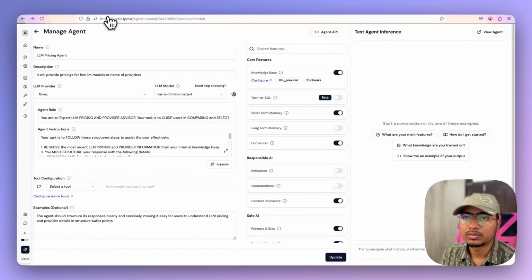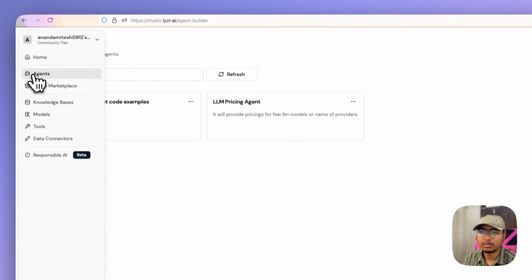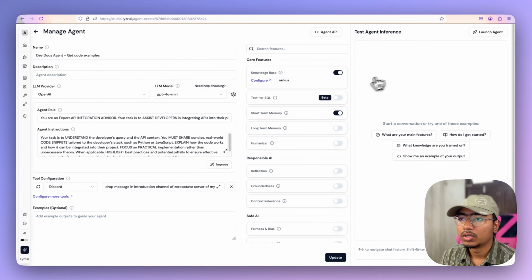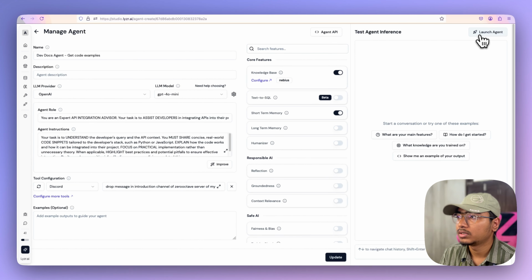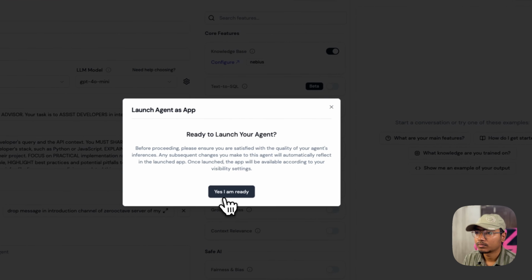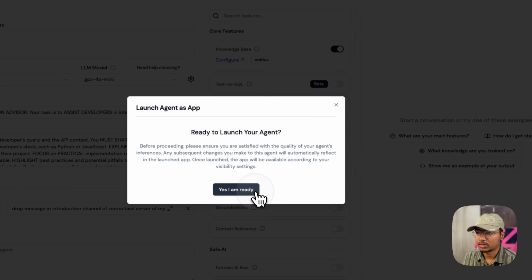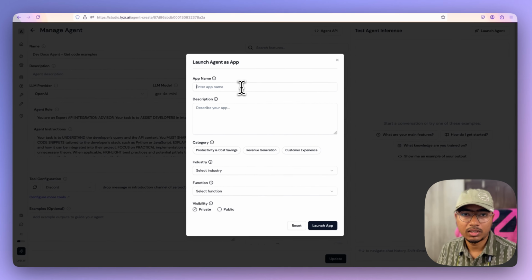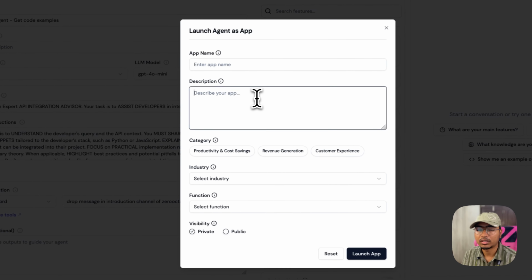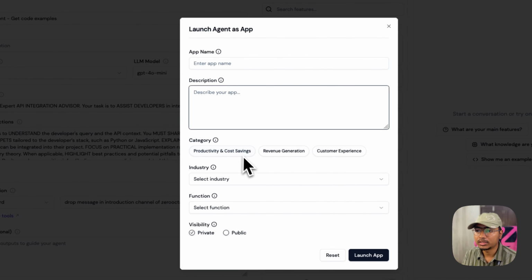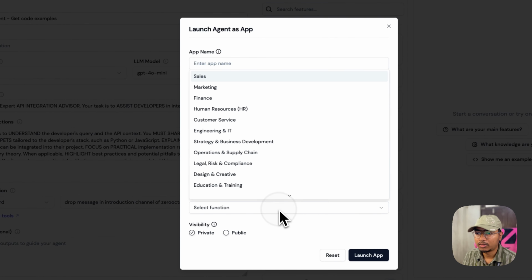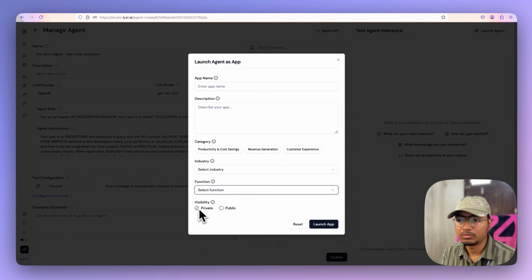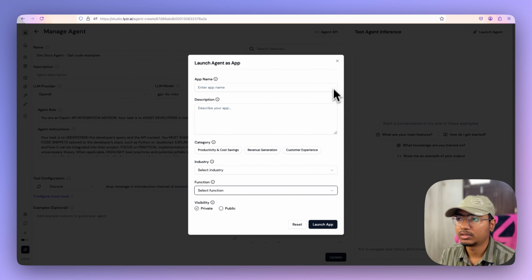But let me go to another example and show you how you can deploy your agents. So this is an agent I built earlier. I'm going to click the launch agent option, and there are a few things. Yes, I'm ready. Enter your app name. You can enter any app name that you want for this agent. Description, what the agent is doing. Choose category, choose industry, select functions, and you can set whether you want this published agent to be private or public, and you can just hit launch app.